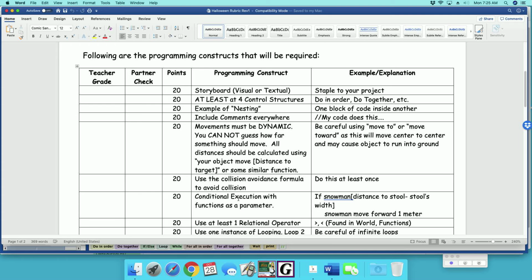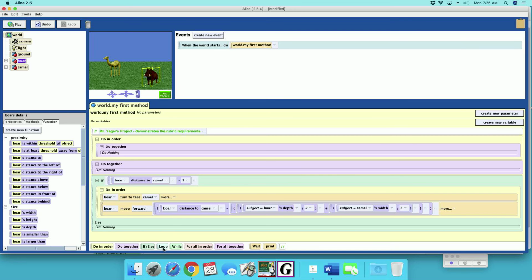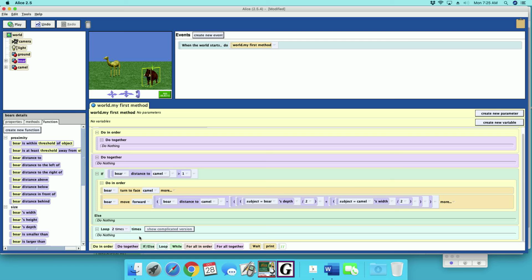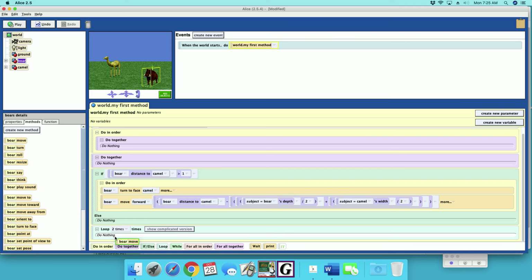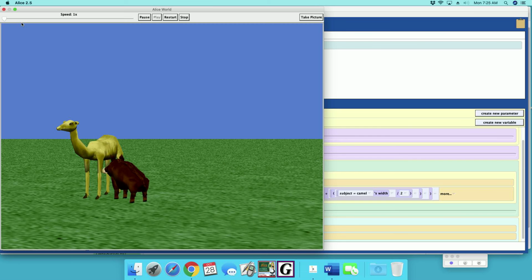What's the next one? This is the inequality. In my if statement, I used a greater than, so that does that too. Now here's a loop. Go over here and show a loop. So here's a loop. Choose 2 or more. I'm going to have the boar move up 0.5 meter, and then make copy. Then he's going to move up, down. All right, so after he goes there, up, down, up, down.